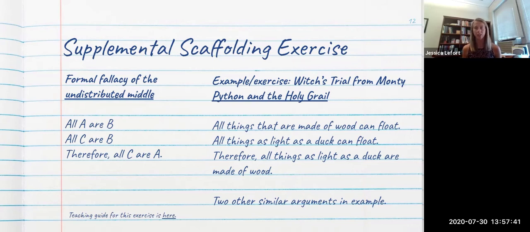The example for this exercise, and I do not take any credit for it, but it is a great one, is the witch's trial from Monty Python and the Holy Grail. There, if you recall, a group of villagers wanted to bring a witch to burn in the village square. They had to determine that she was actually a witch before they would be allowed to burn her. So in order to do that, they figured out that witches are made of wood, and if witches are made of wood, that means they float, because things that are made of wood float. Ducks also float. So therefore, if she weighs as much as a duck weighs, she is made of wood and therefore a witch. That's a condensed version of the reasoning that they go through in the movie.